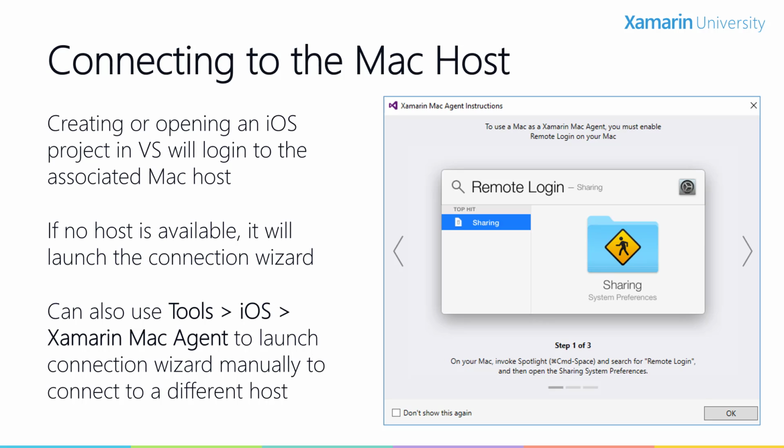So here's the basics of how the Mac Agent works. When you create or open an iOS project with Visual Studio on Windows, the IDE will attempt to connect to the Xamarin Mac Agent. If you've established a connection in the past, it's going to remember that connection and try to reconnect. If it's unable to connect, or you're not connected to a Mac Agent yet, then you're going to be prompted to connect to a Mac host. Visual Studio connects and interacts with your Mac using a secure SSH login. Now, remote logins are disabled by default on most Macs, so you're probably going to need to do a little bit of setup before you can connect to the Mac host. The connection wizard is going to walk you through all the necessary steps to turn on the SSH support.